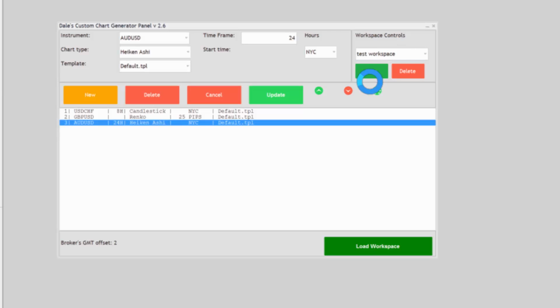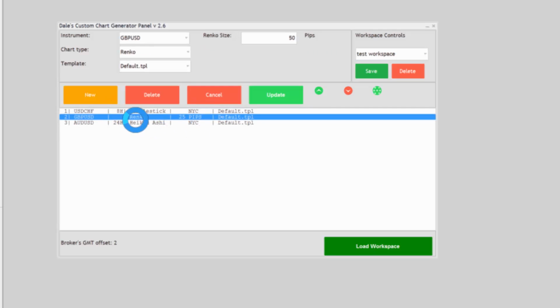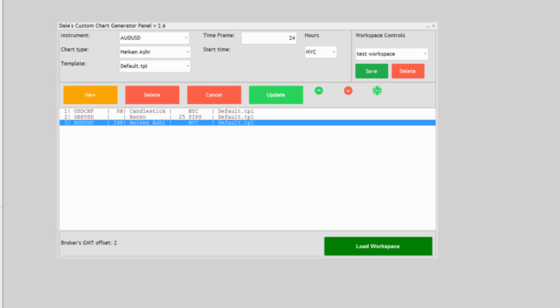I found in the development stage when I was making this and we had errors and things like that, it was good to save the workspace so we could come back where we left off. So I'm going to generate an 8-hour candlestick chart to the New York close, Pound US dollar, Renko 25 pips, and a Heiken Ashi.